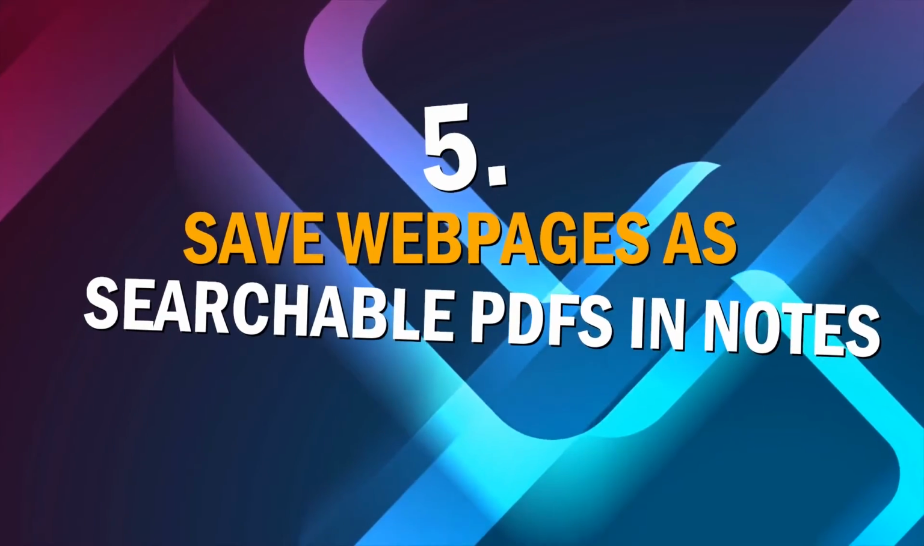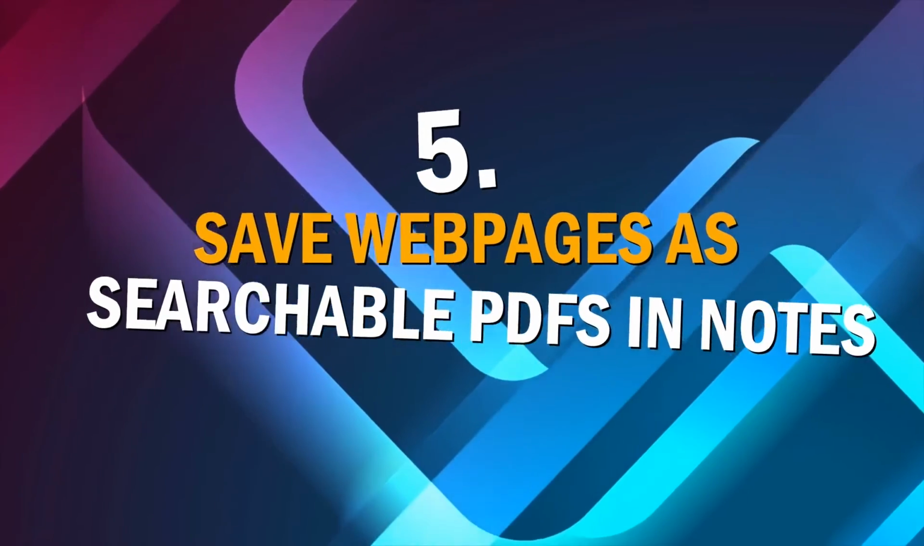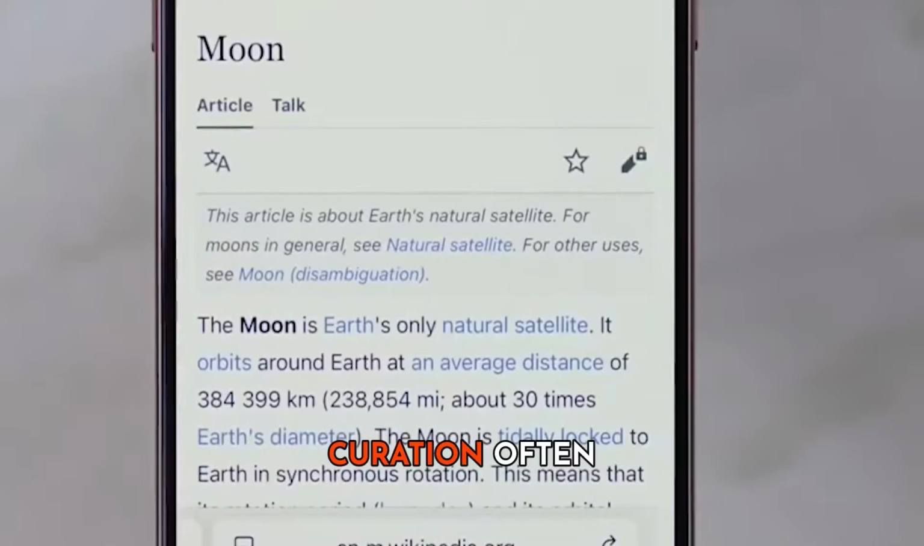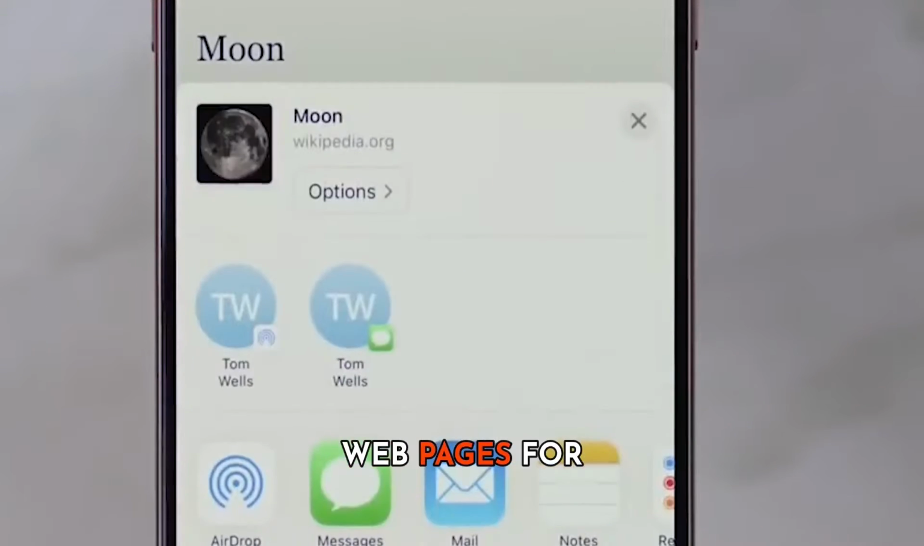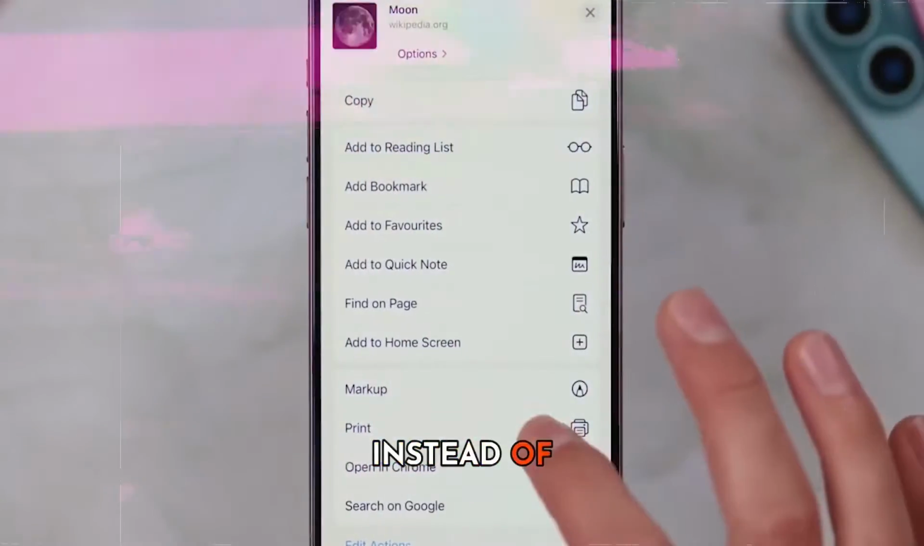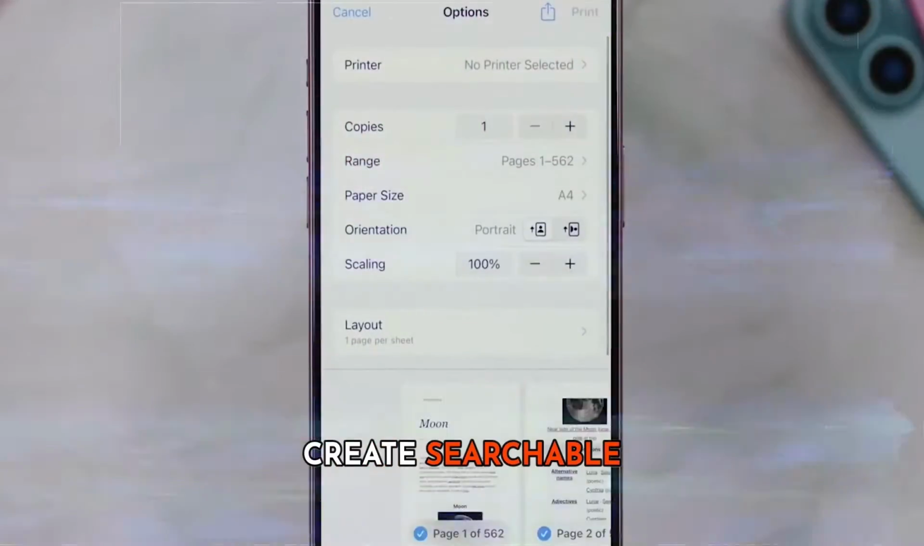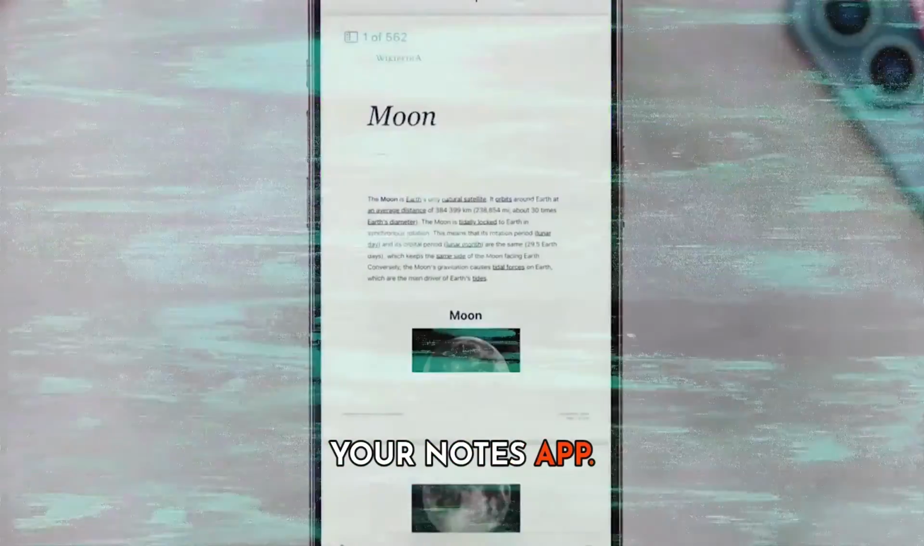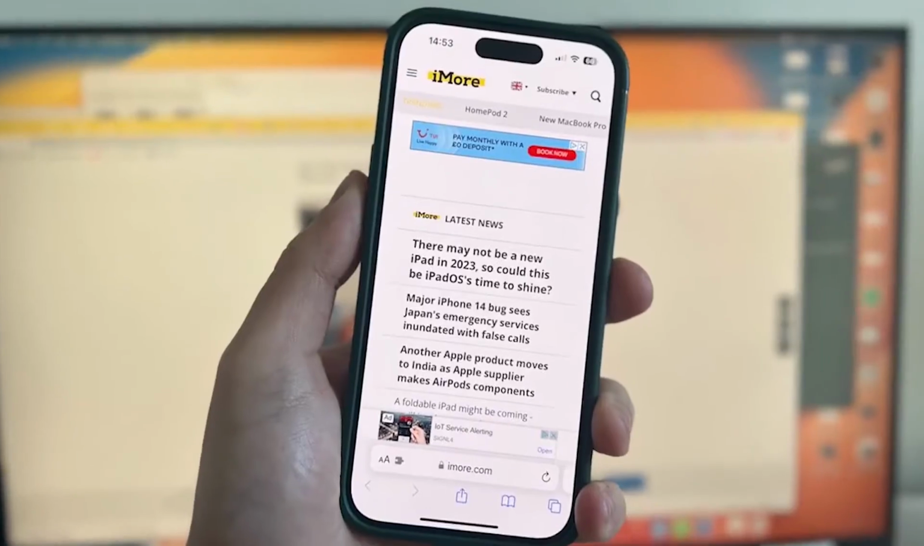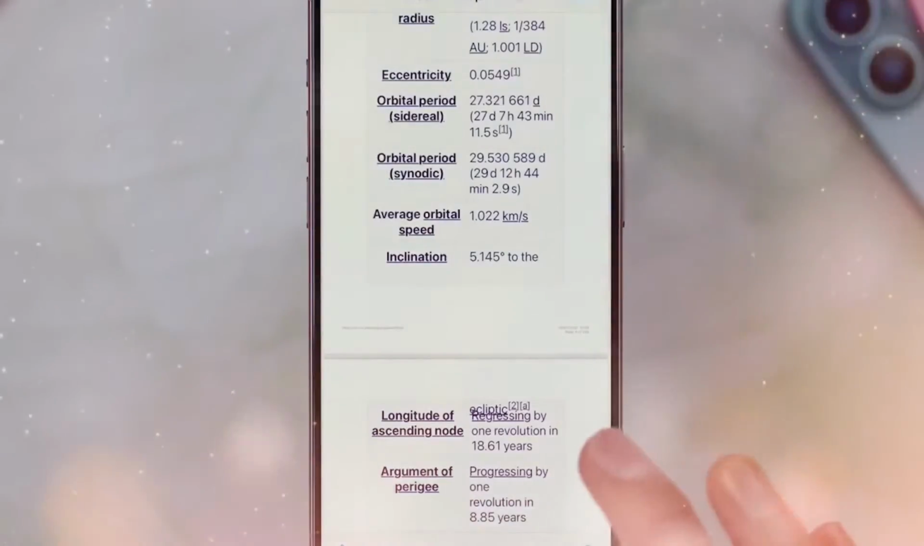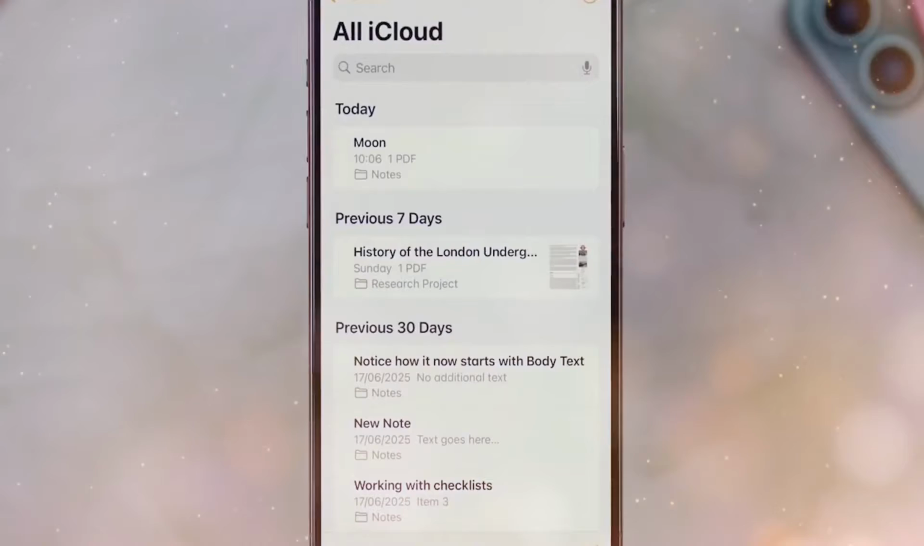5. Save web pages as searchable PDFs in Notes. Research or content curation often require saving web pages for later reference. Instead of bookmarking, you can create searchable PDFs directly into your Notes app. Here's how. Open Safari, navigate to the web page you want to save, and tap the Share button.